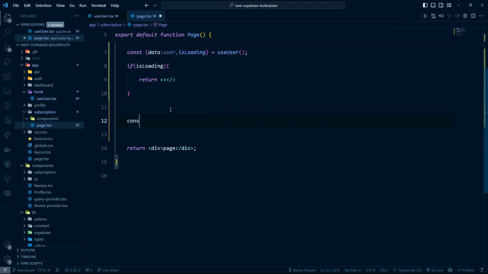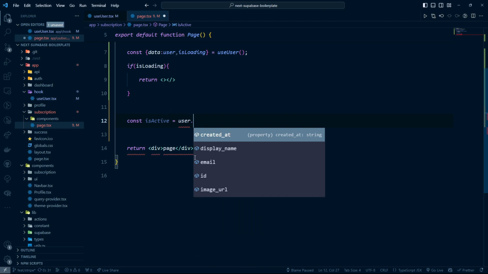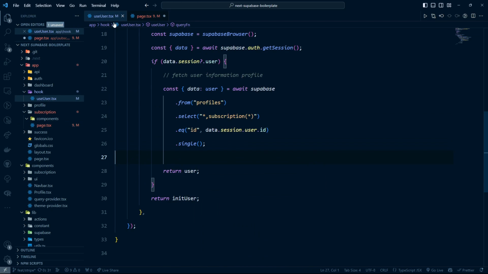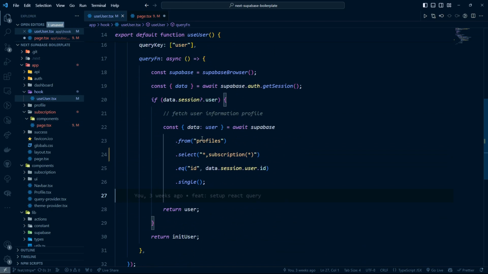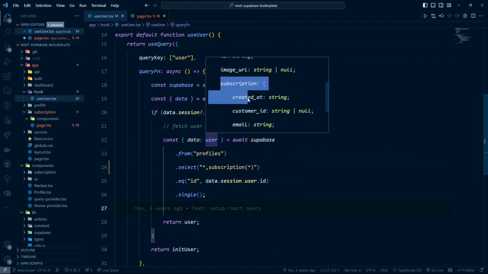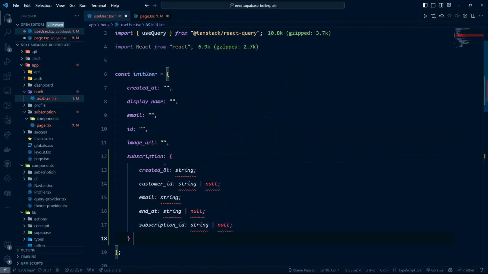So right here we can check if it is active, and so we can do user.subscription. Right now the IntelliSense isn't showing, so maybe I need to add the types to our subscription user. If we hover on this one, we can get the type of the subscription. So I'm going to copy this information and paste this one, and right now I'm going to change this one to empty.